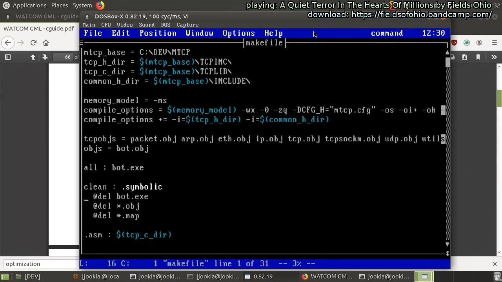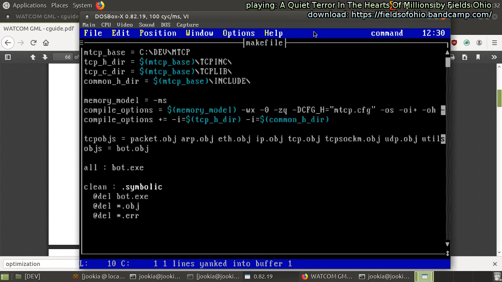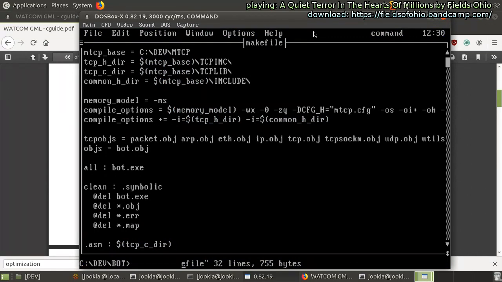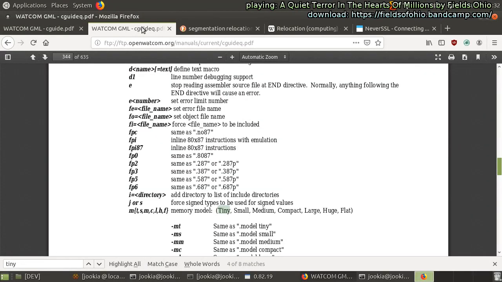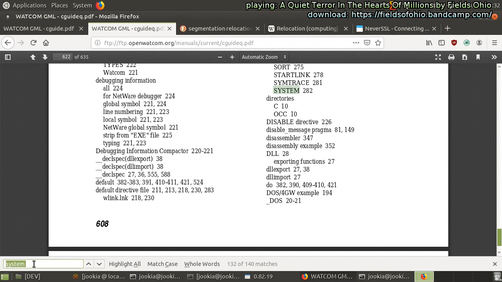Understand what's happening with that. So let's see. Delete that. I don't need UDP. Oh no, I do need that for DNS. Okay. Make bot.exe. Let's just head back to the WLink page. WLink system. Relink system.